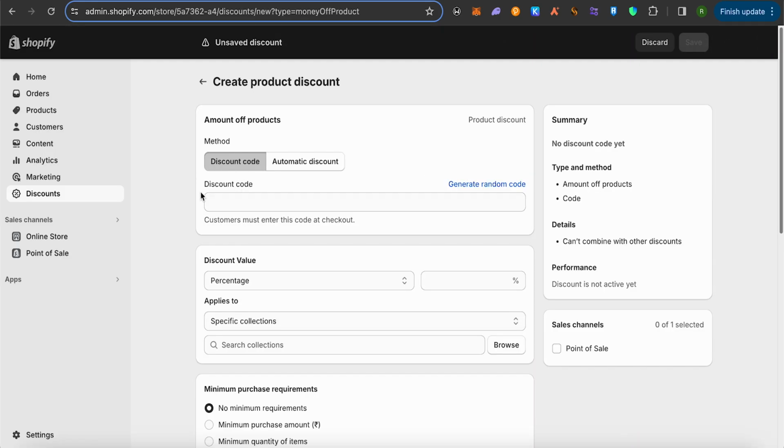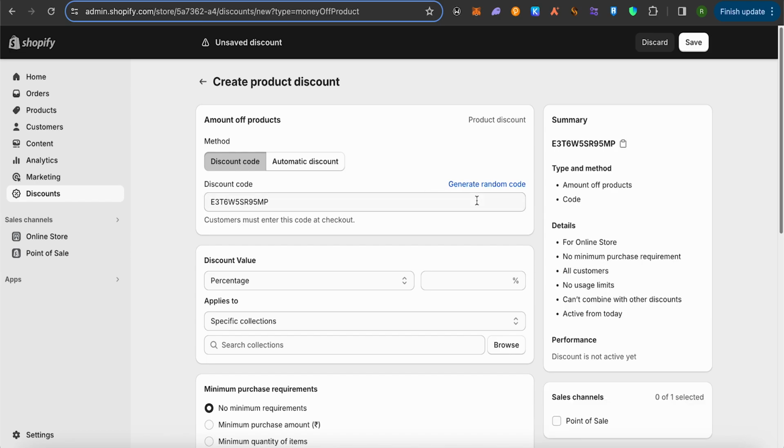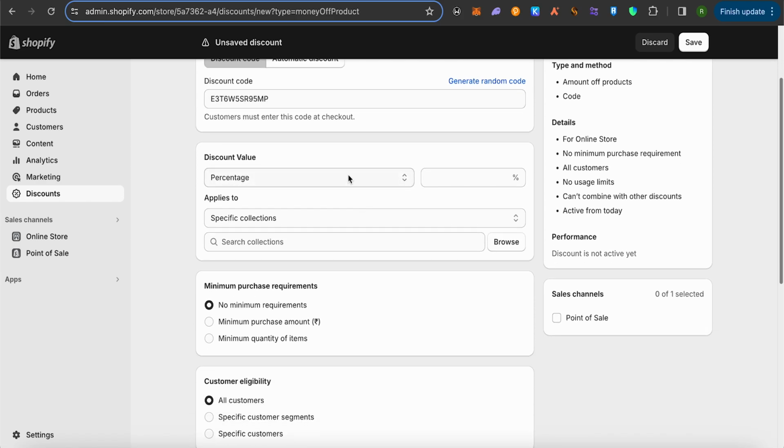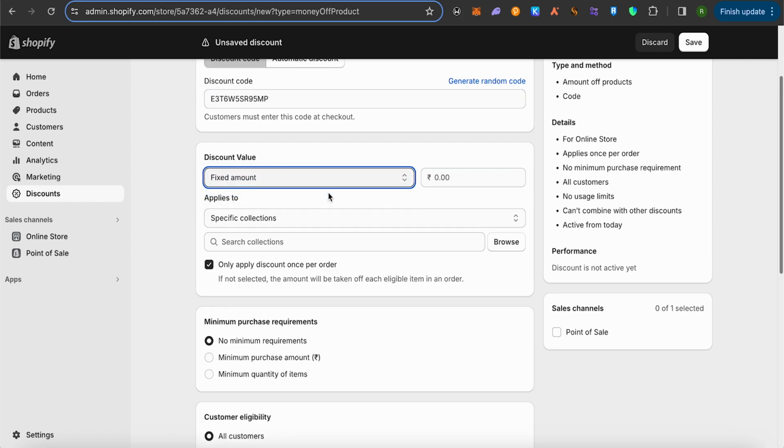Here you can type the discount code that you want to generate for your customers, who can put this discount code and get the discount. Just simply click on generate discount random code, or you can also type your own code if you want to. And after that select the percentage of value of discount that you want to give out. Like if you want to give out in a fixed amount, then just simply select the fixed amount. Otherwise you can also go with the percentage.